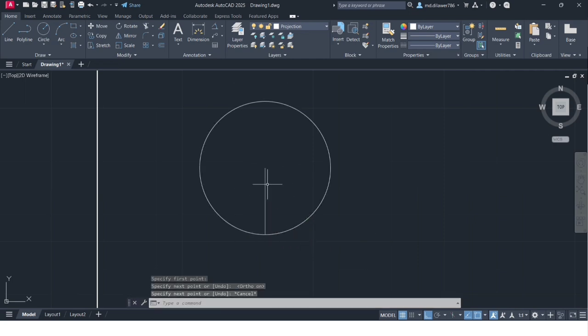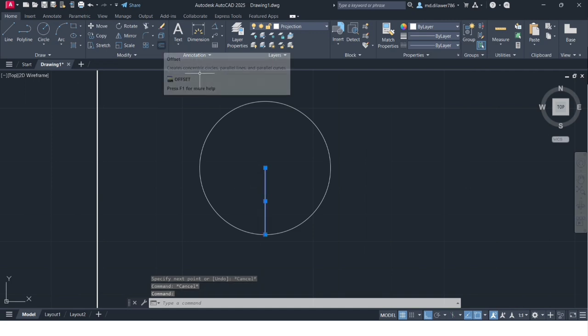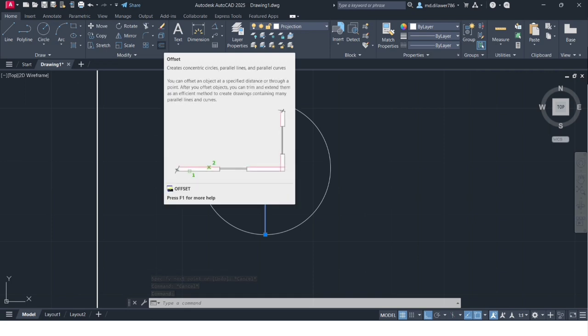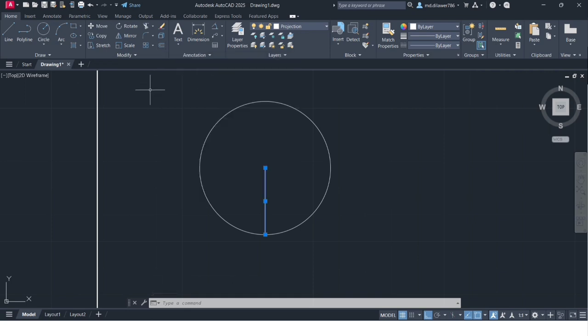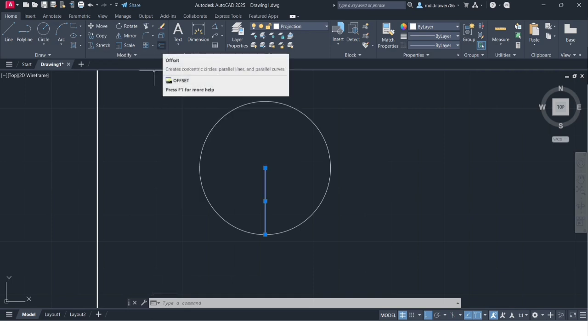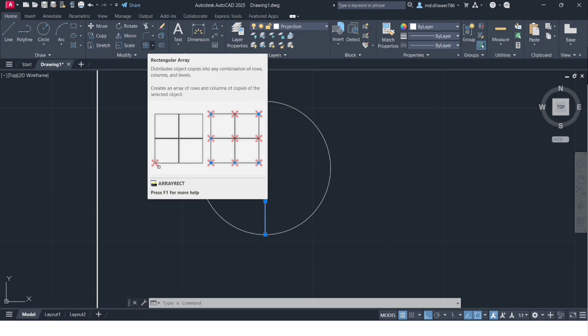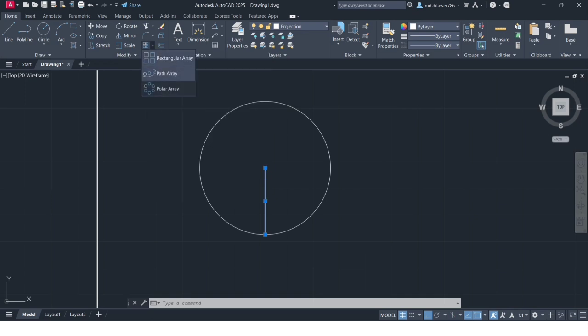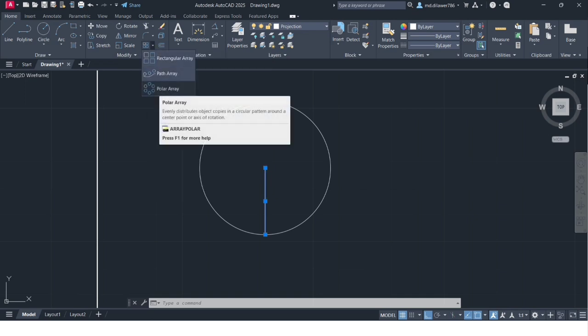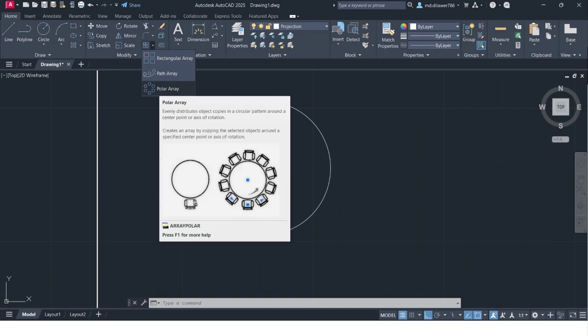Simply you need to click on this line, right? There is one option here, offset. You can use the offset command, or simply click here. No, sorry, you need not use offset. You need to use polar array here. You have these 4 square buttons, right? You need to click the downward arrow. There are path array and polar array. You need to select the polar array.